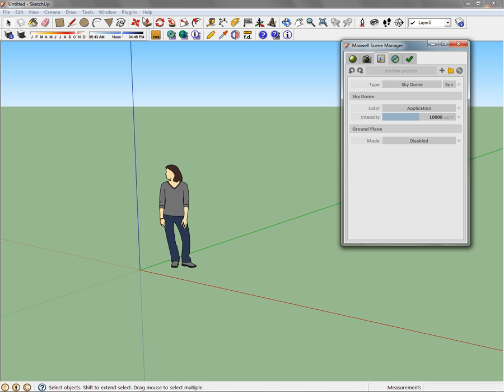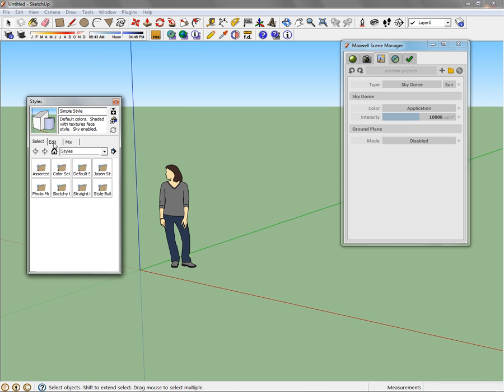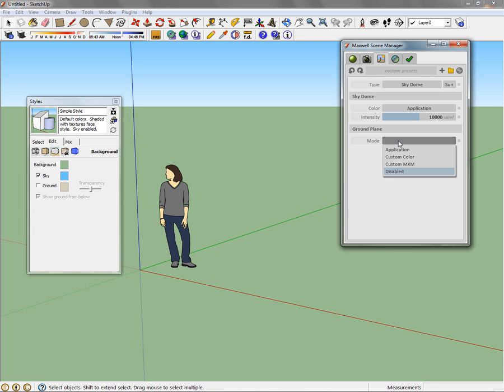The sky dome is unique in the sense that if we come up to Window, we come over to Styles, and we come over to Edit, and we come to the third button here, which is our background, it's going to pull its information for our sky dome based on the sky color. It's also going to pull our ground plane information. If we have ground plane set to application, it's also going to get that information from either the ground or the background here of whatever we have going on in the style. So as far as the basic settings of this environment, it's going to pull that primarily from the style.